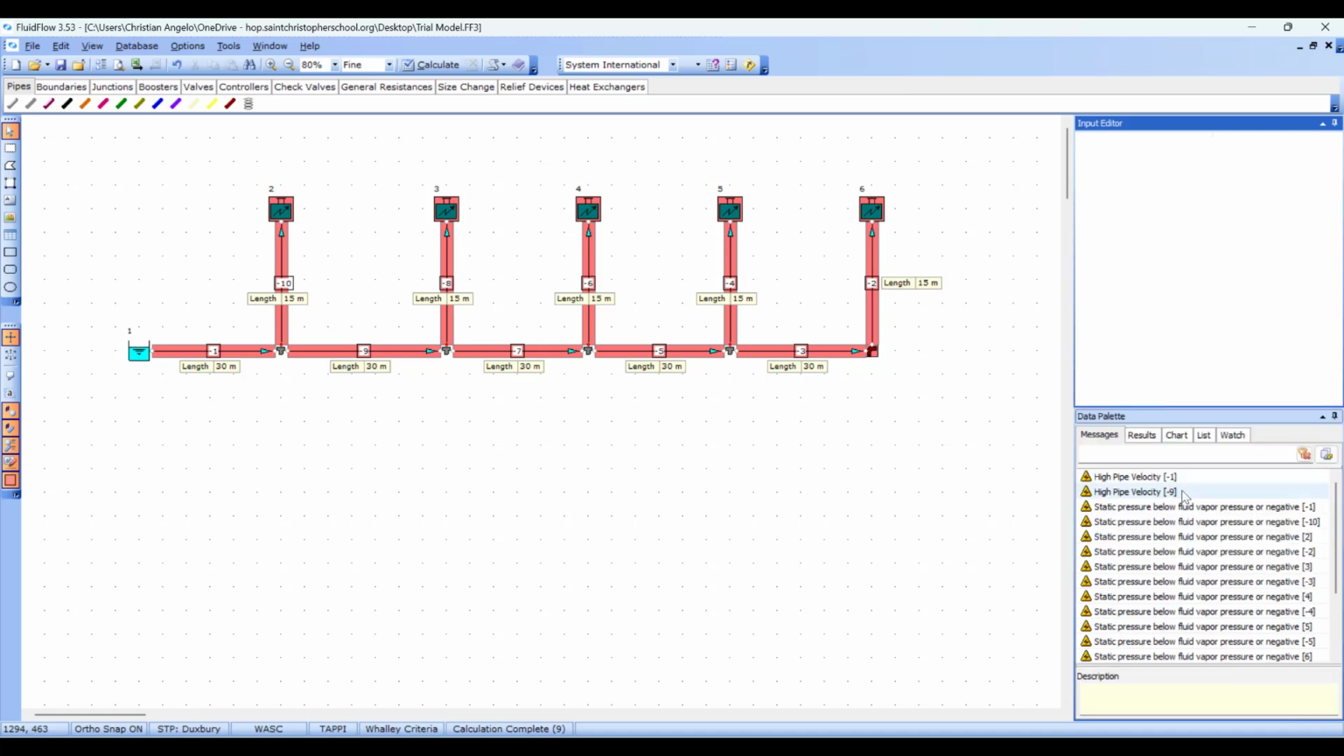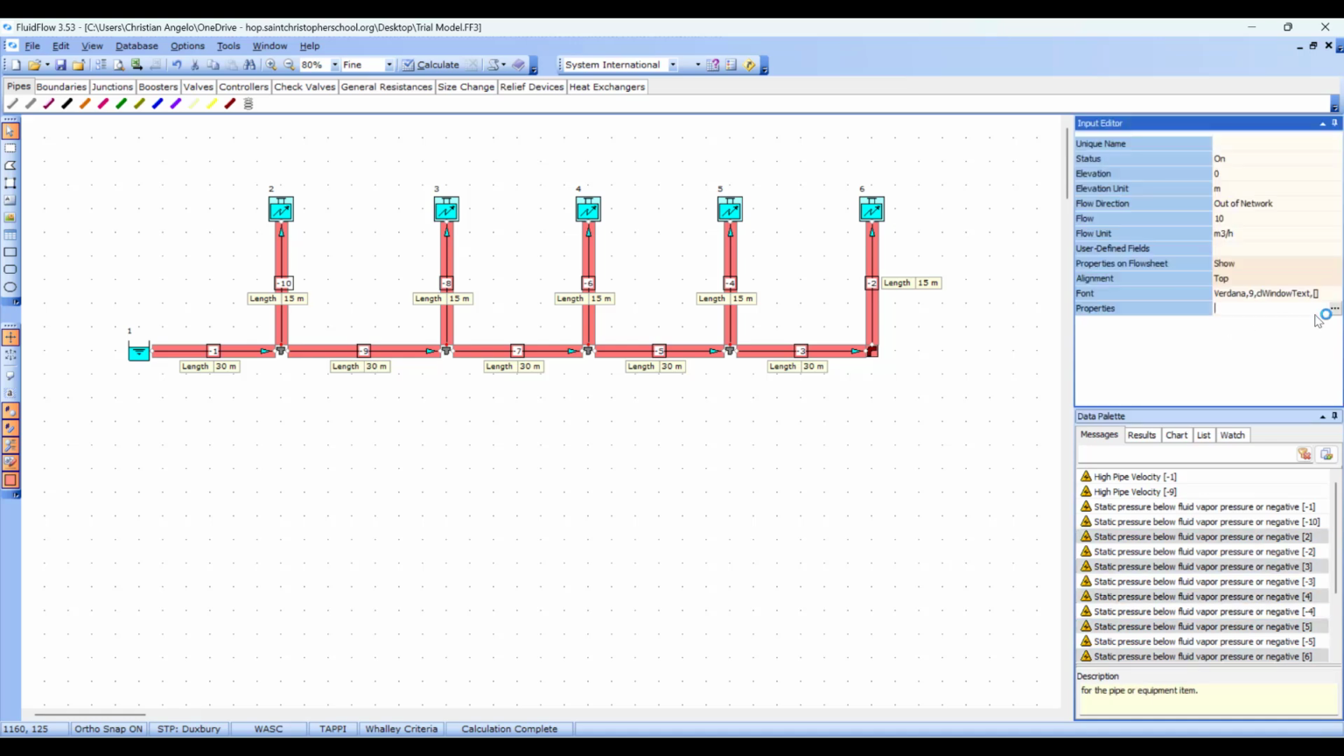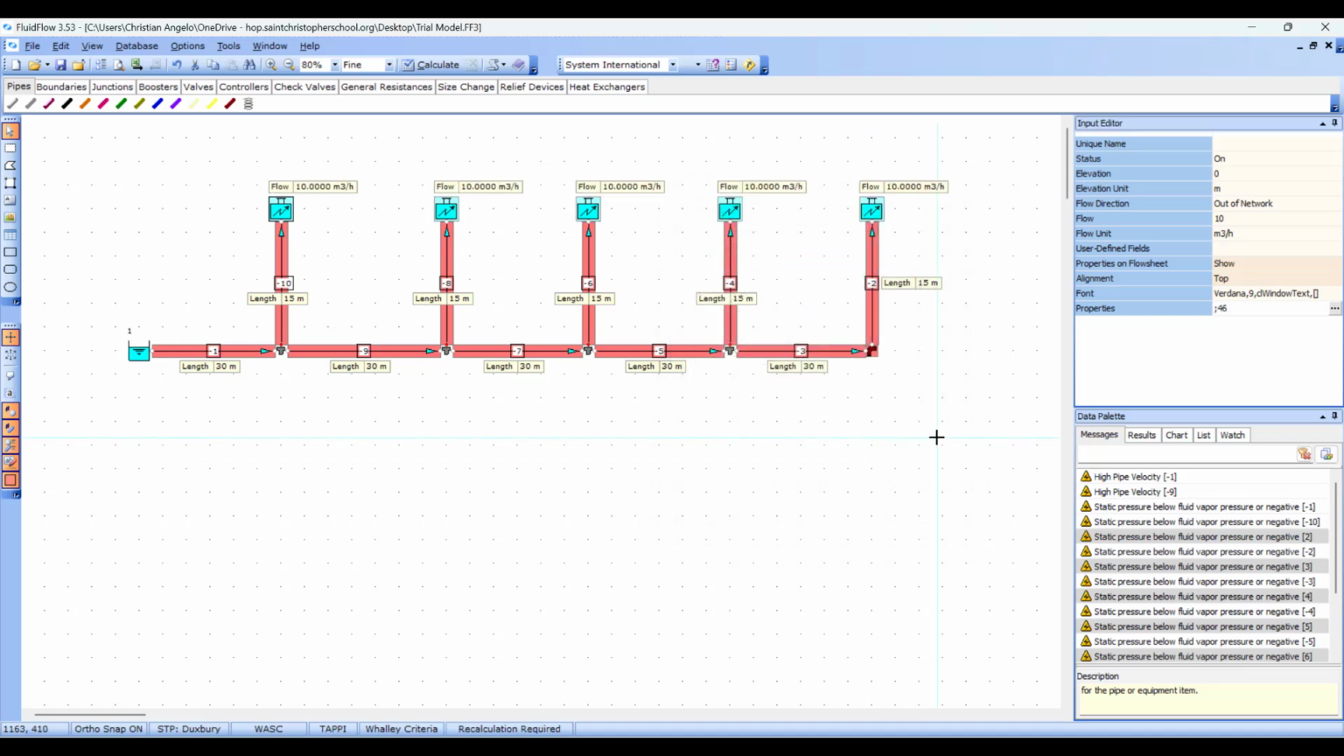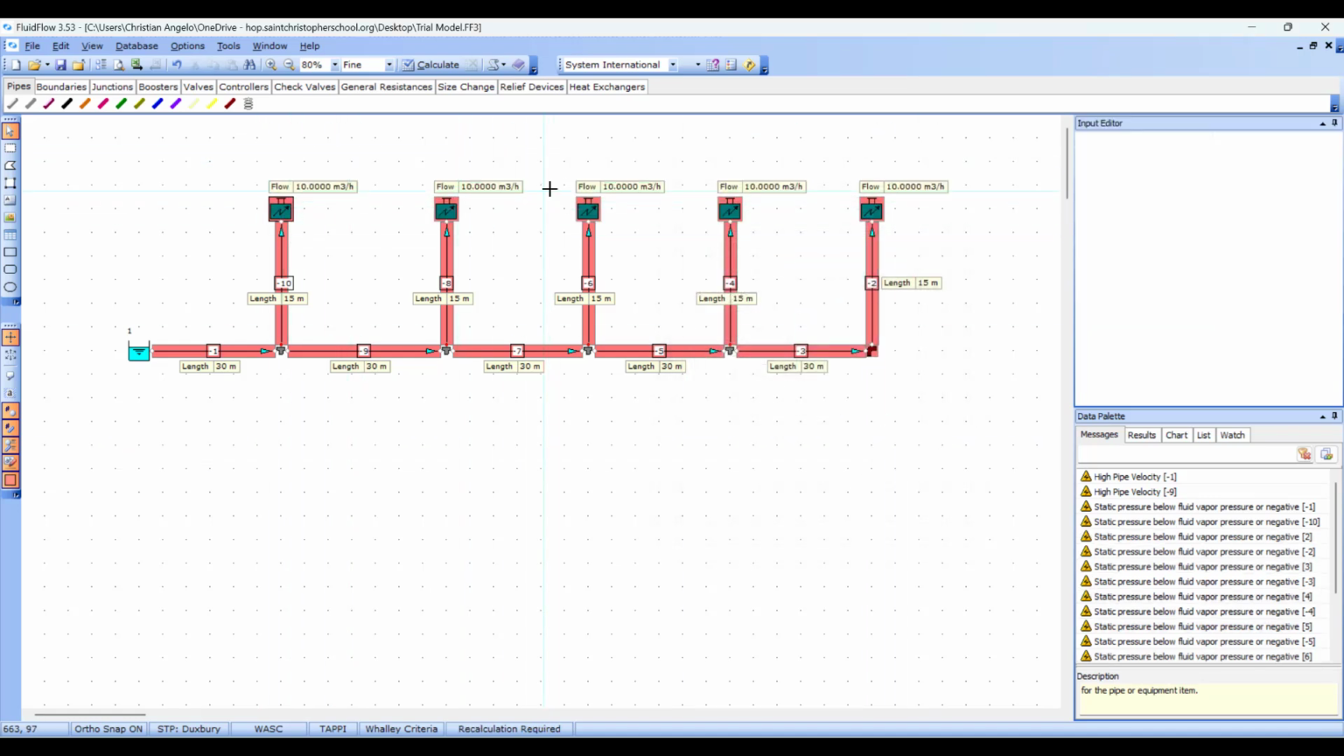notice that there are new warning messages for additional pipes exceeding the velocity limit or the pipes experiencing pressures below the fluid's vapor pressure. However, notice that the low velocity warning message is gone. When we show the flow to each known flow component, we can see that the software has forced the system conditions to meet the required flow for each. We will set aside these warning messages, as these will be corrected as we move along.